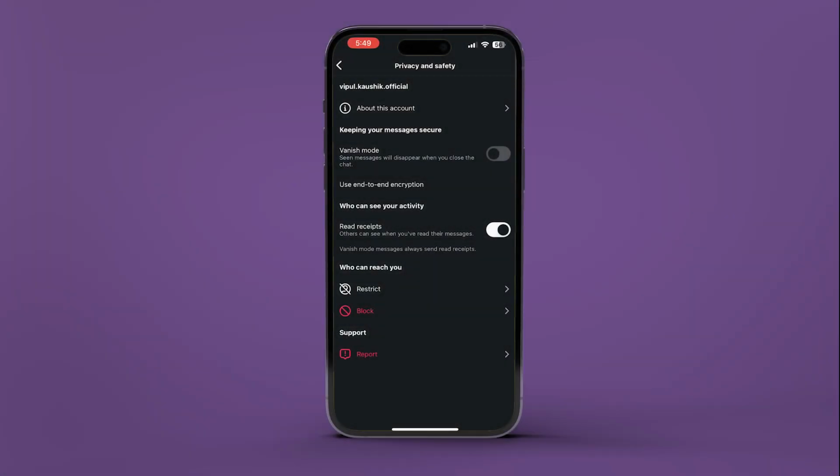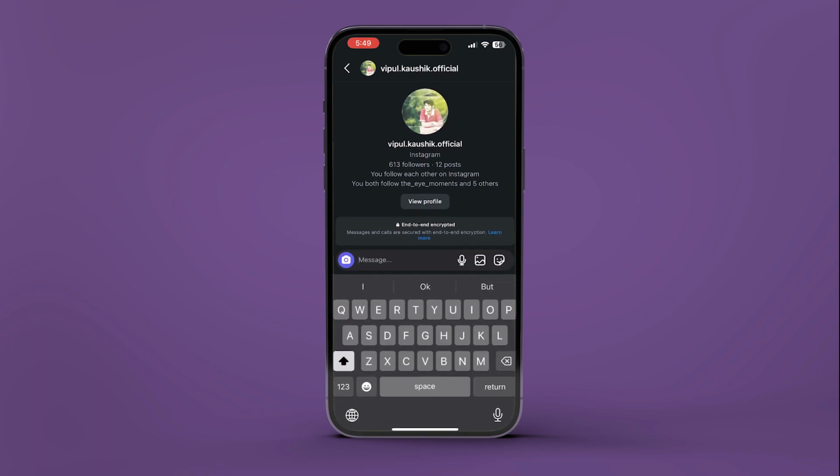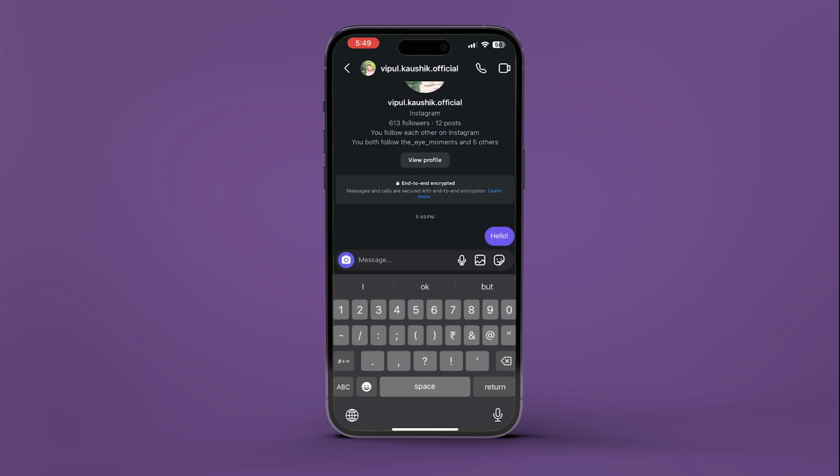A new encrypted chat window will open on your screen where you can start your conversation. Your messages, calls, and voice messages will be end-to-end encrypted with this chat.